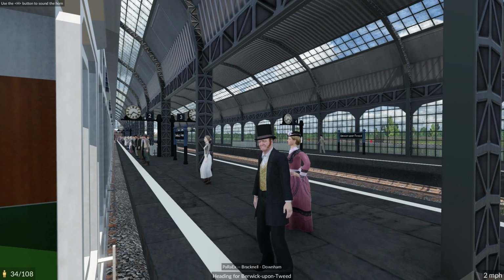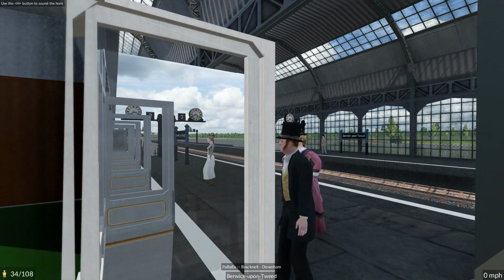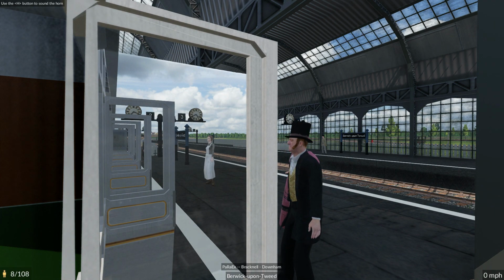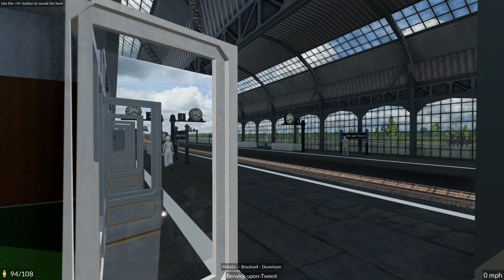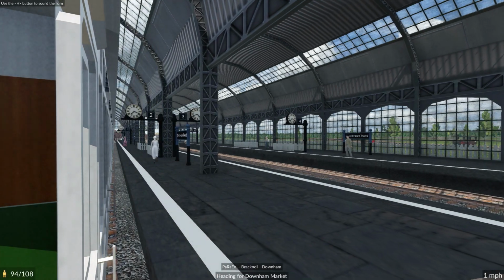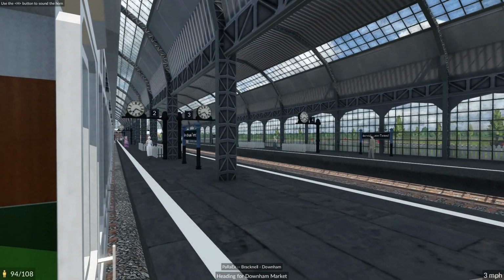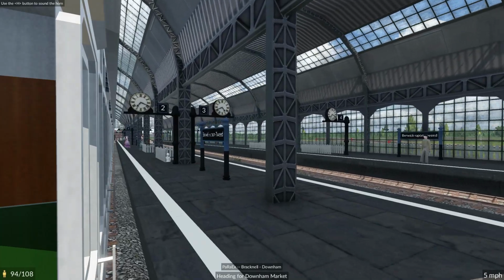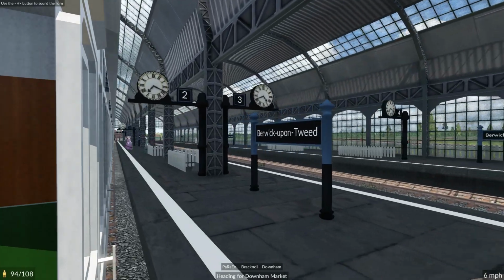I feel like this station needs to change a little bit, and people are going to be coming on board. How many people is the question? Busy train, 94 of 108. That is a busy station.